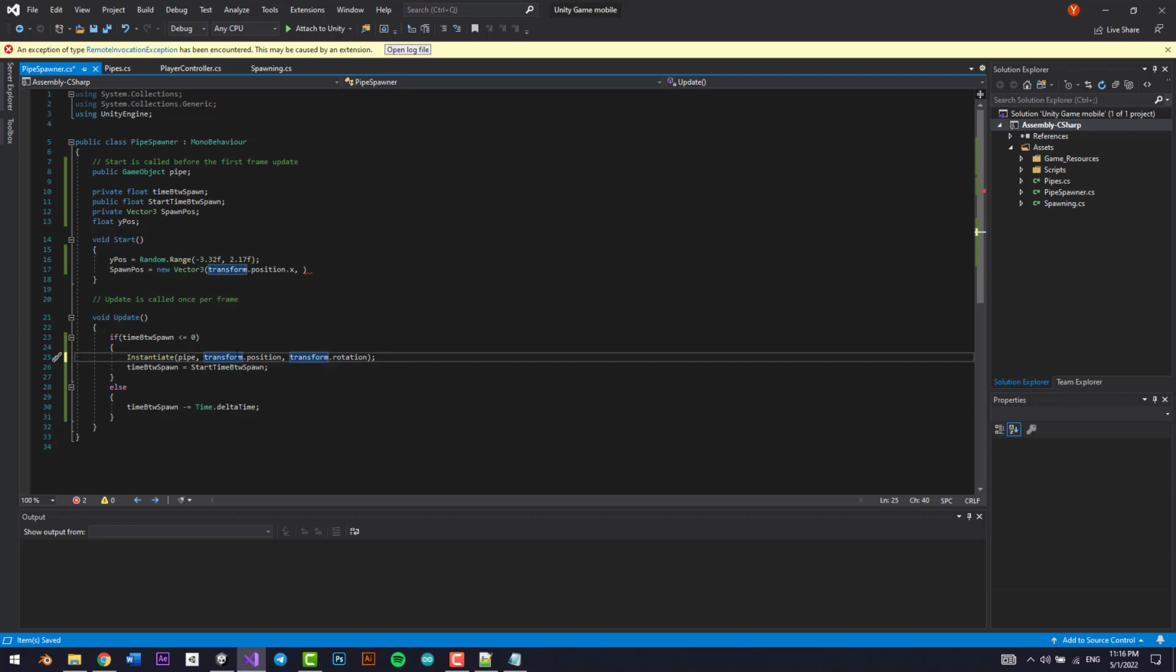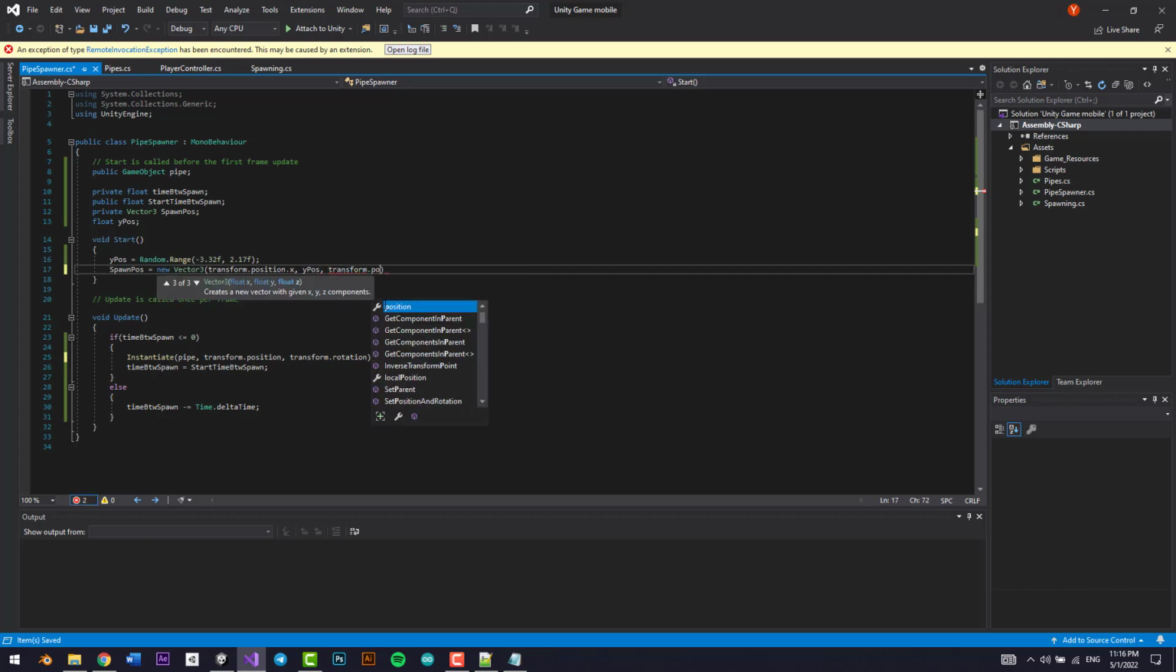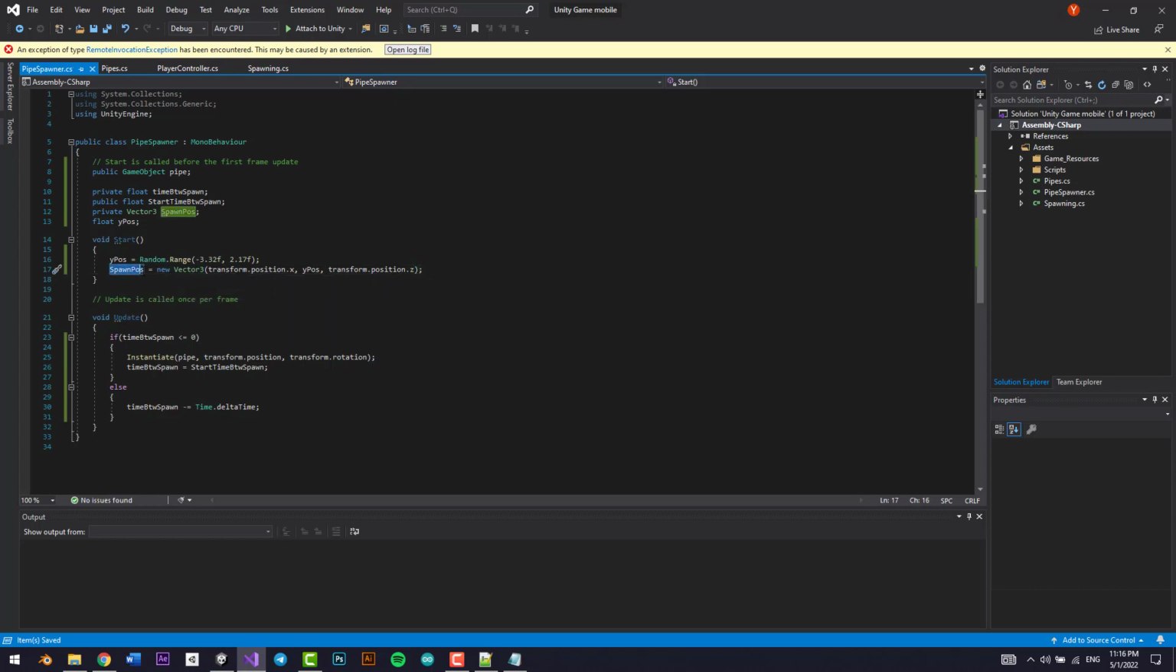So pipe vector 3 transform.position and the vector 3 of transform.rotation. So we're creating a new vector 3 right here, and we're gonna input it right here. So a yPos and transform.position.z. Perfect. Now we're gonna just take this spawn pos, copy it, and put it instead of the transform.position.